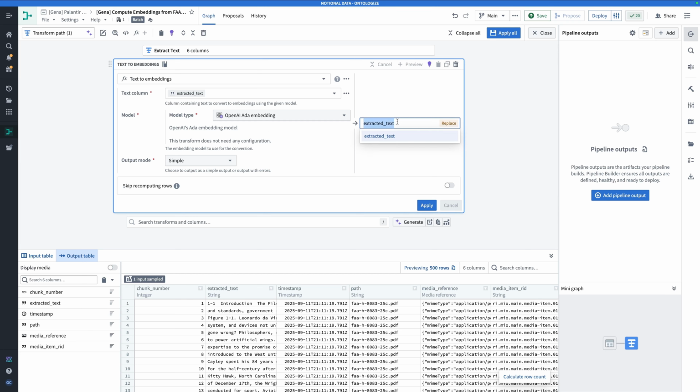Now, the important thing to be careful of here, by default, the embedding is getting stored in my extracted text column. The reason why we can't have that is because we still need to retain the original text. The embedding property, the vector of numbers, is just used for retrieving the right text, whereas the extracted text, the plain English text, is what we're going to feed to our LLMs for them to use that to generate their answers. So we must retain that plain English text. Call this one embedding and hit apply.